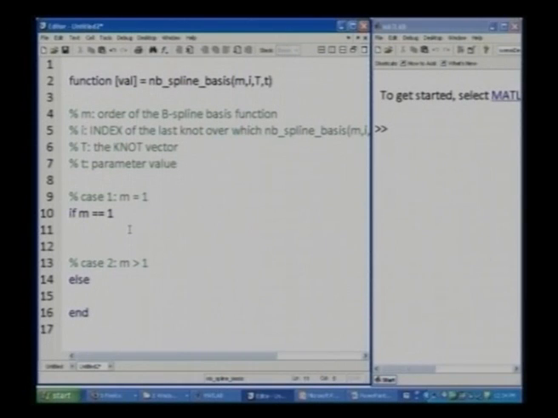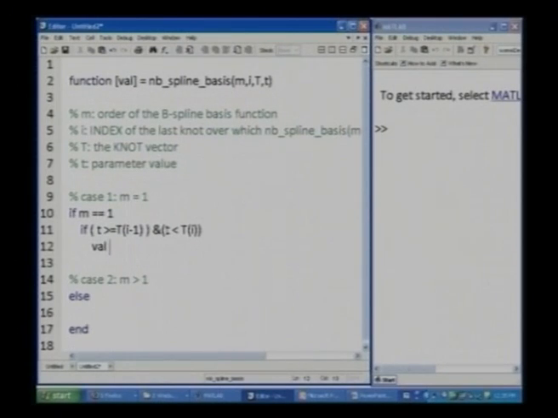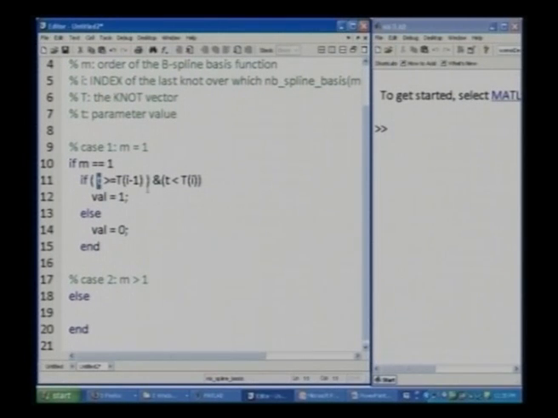Here I'm going to be nesting another if statement. If the parameter value t is greater than or equal to T i minus 1, and if t is smaller than T i, then value should be equal to 1, else value should be equal to 0. End. This is where we compute order 1 basis spline functions. So clearly, the parameter value t has to lie in between the knot span capital T i minus 1 and capital T i.